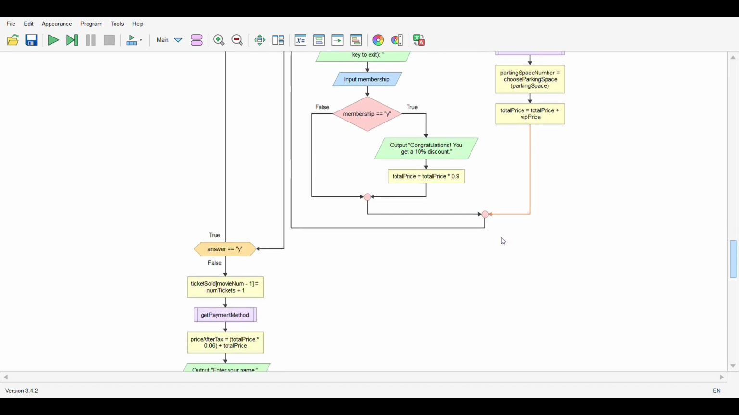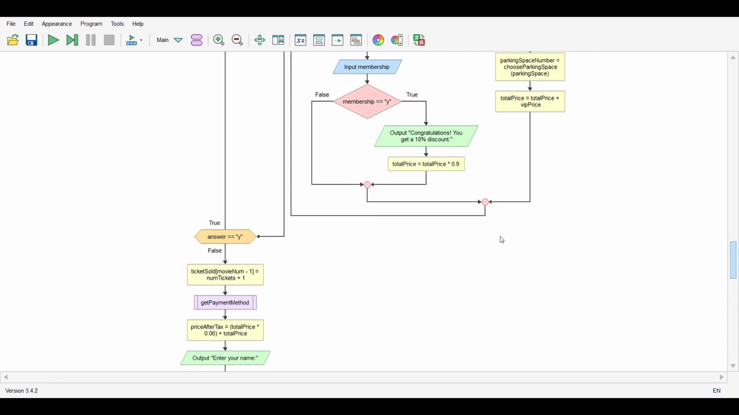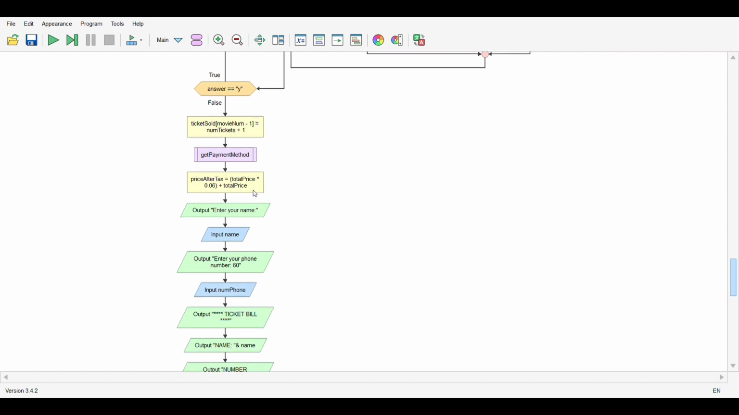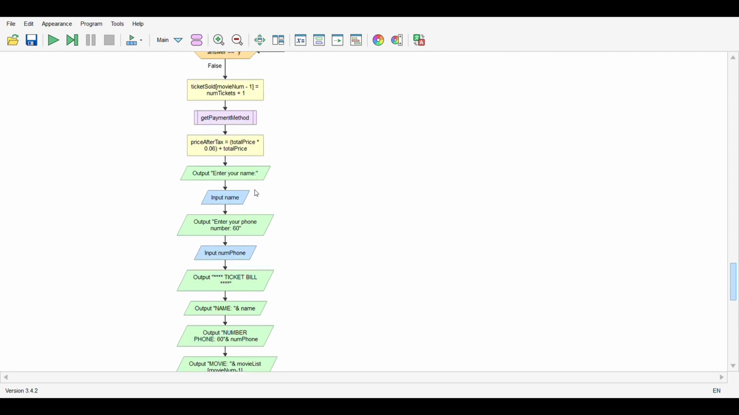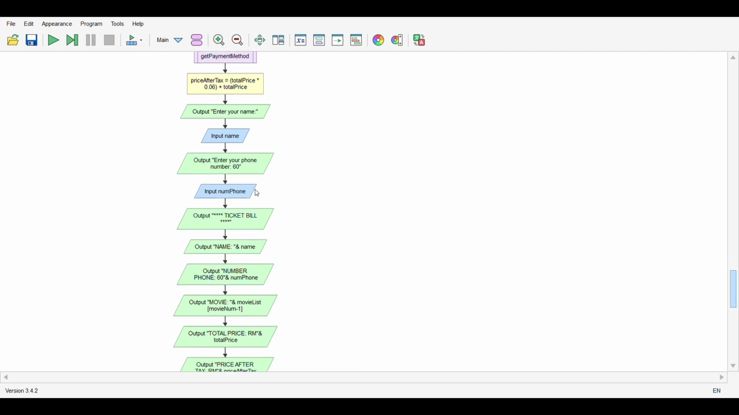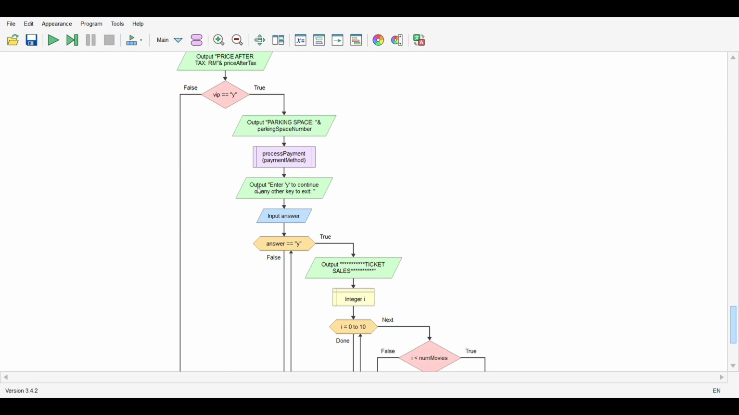The system will call a function named getPaymentMethod and customers are prompted to choose their preferred payment method. Then the user needs to input details such as name and phone number. Lastly, for the ticket bill, all the details such as name, phone number, movie, total price and others will be generated. For VIP members, parking space details are also included in their ticket bill. The final output is the total tickets sold for the whole day.